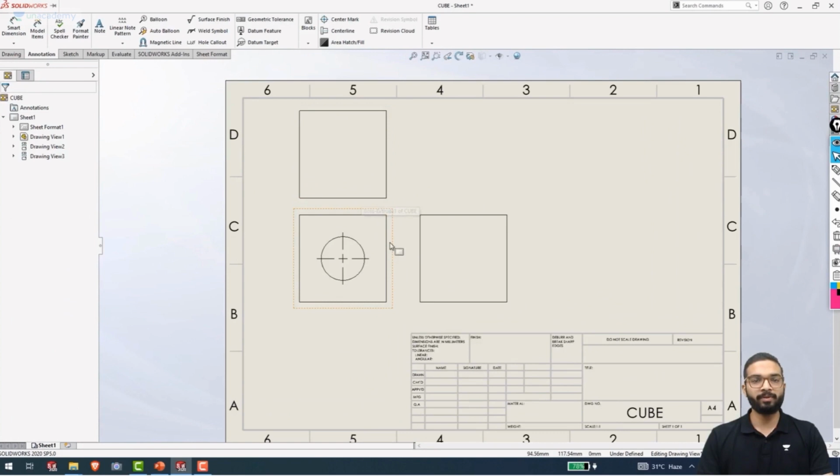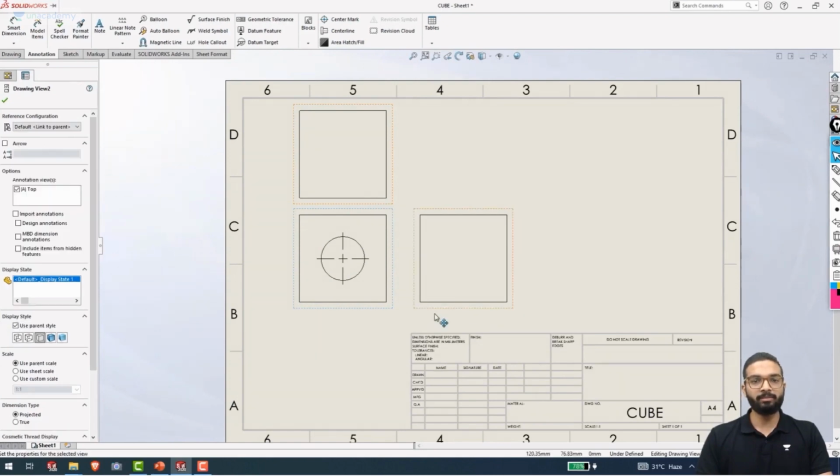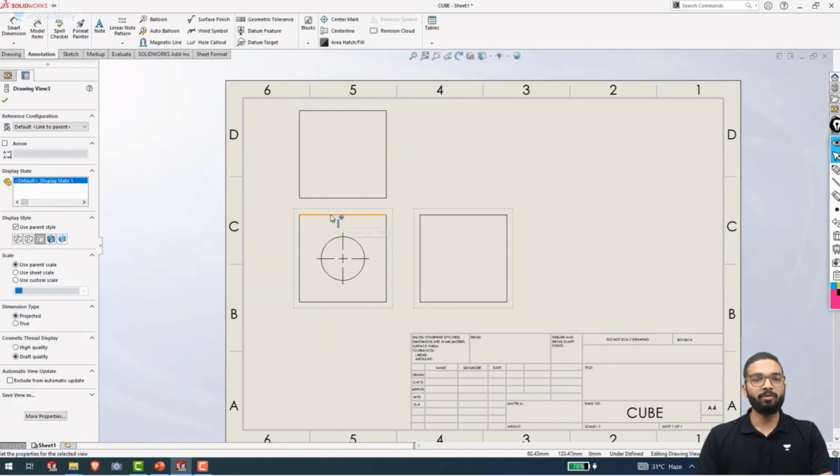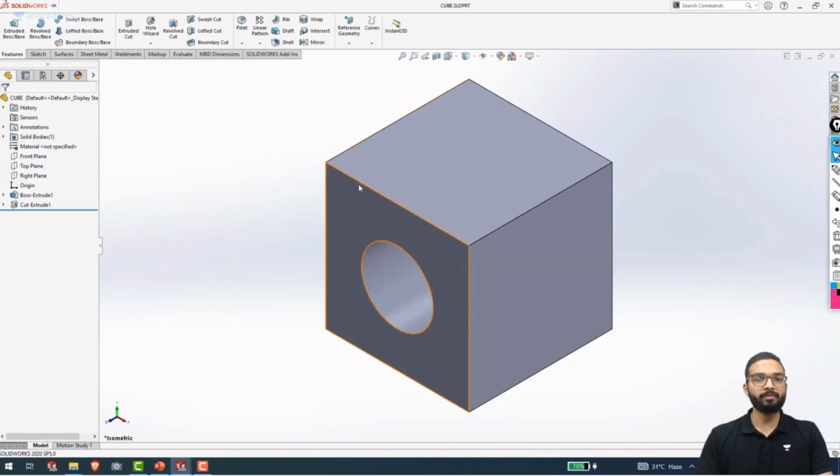You can see this is how my views have been added. This is my front view, this is my top view, and this is my right hand side view. If you want to open this part in the 3D model or 3D view, you can simply click on this view over here, and it gives you the option to say open part. Once I open my part, you can see here this is how my part was looking.